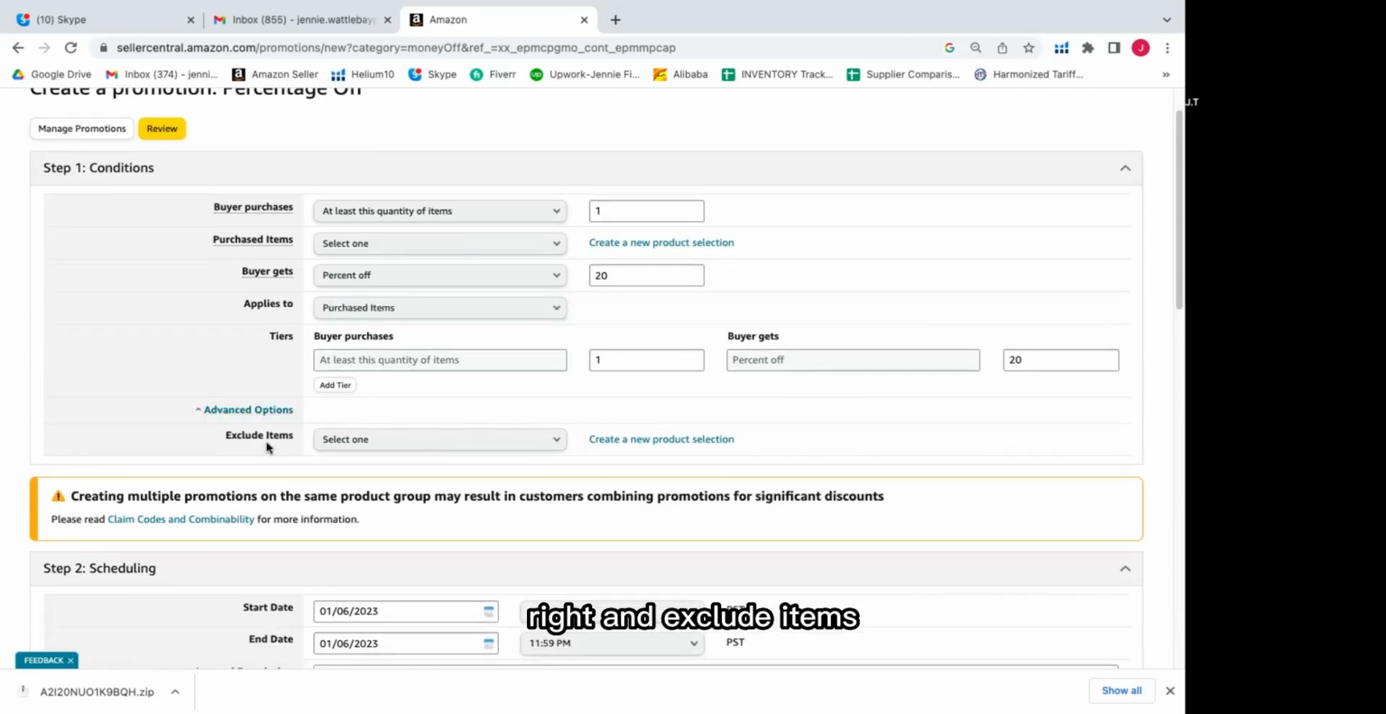And exclude items, right? I forgot to mention about purchased items. That is the product selection, basically the list of the products that you want this specific promotion to be applied to. So if you click in the drop-down menu over here, it will show you all of the product selections that you have created in the past. And if you haven't got any product selection yet, you just click in create a new product selection, right? So click in this link.